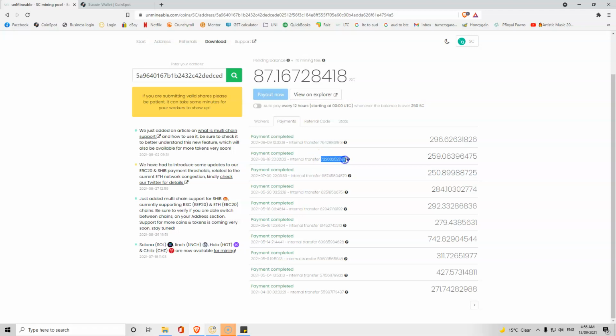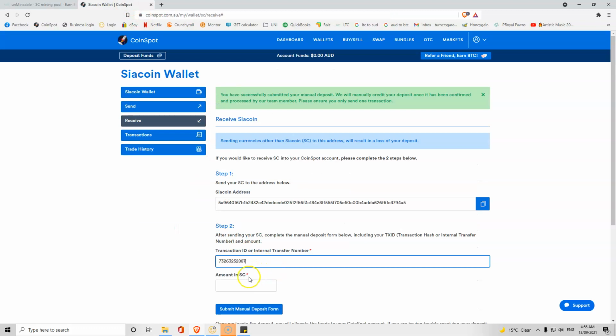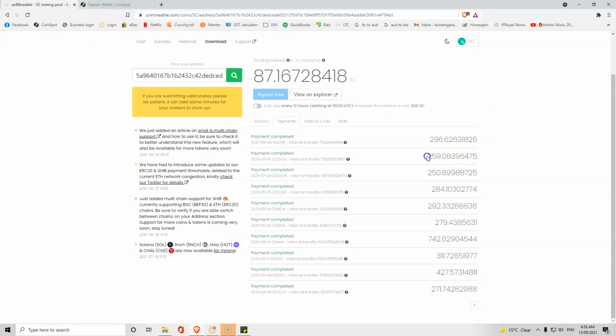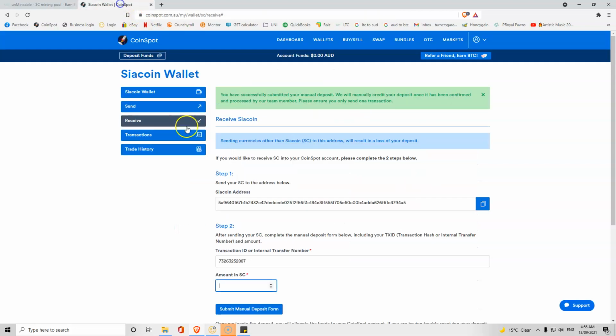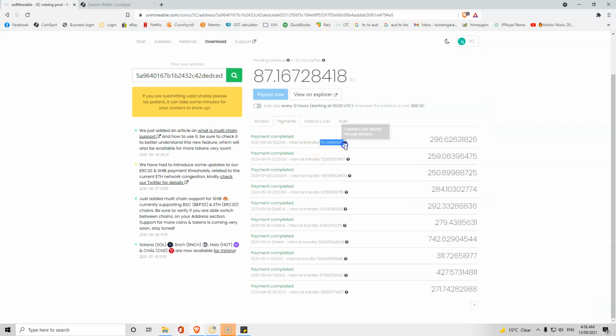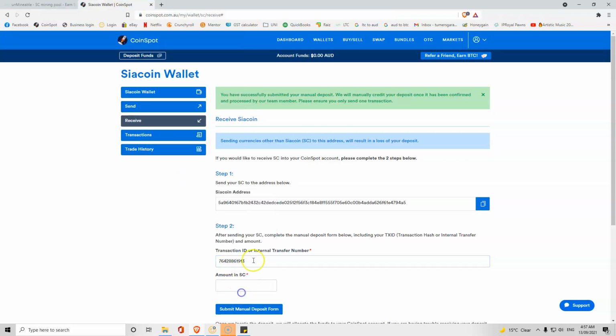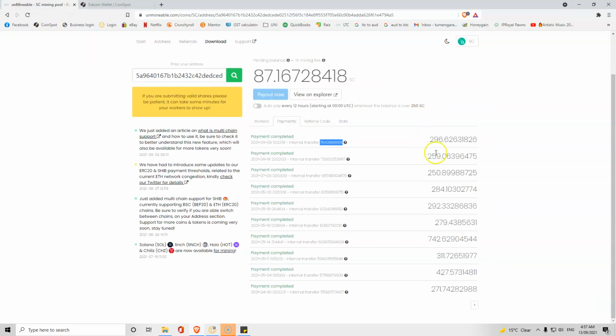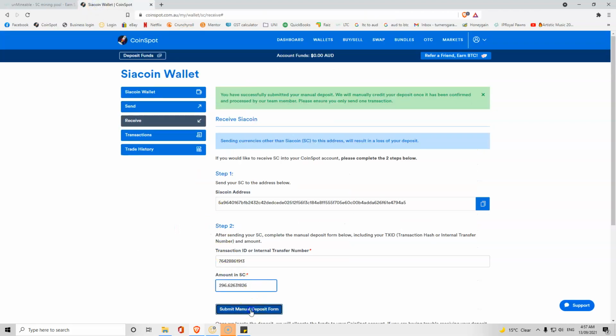Now it would be a lot easier for you guys to not have this automatic payout, but if you did do it, all you're going to have to do is every 12 hours, 24 hours, whatever works for you, log in, just copy the transaction ID, copy the amount, and away you go. If you have an exchange that it automatically pops up in, you won't have to worry about that.